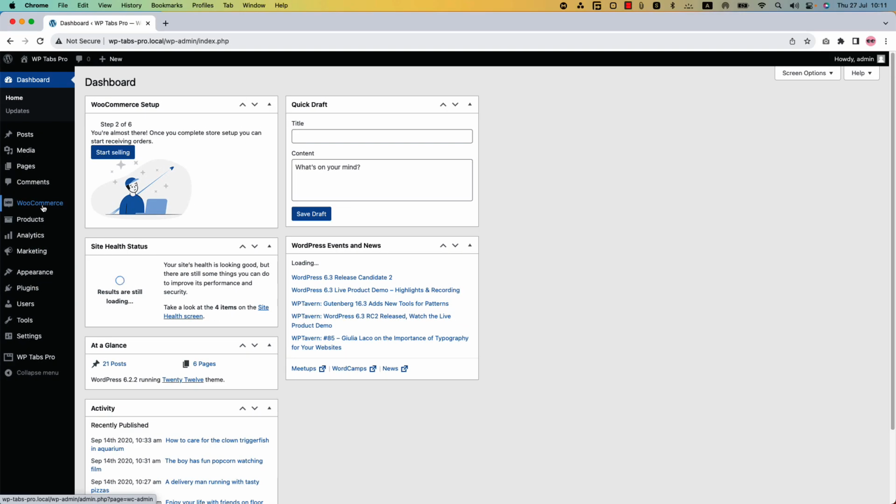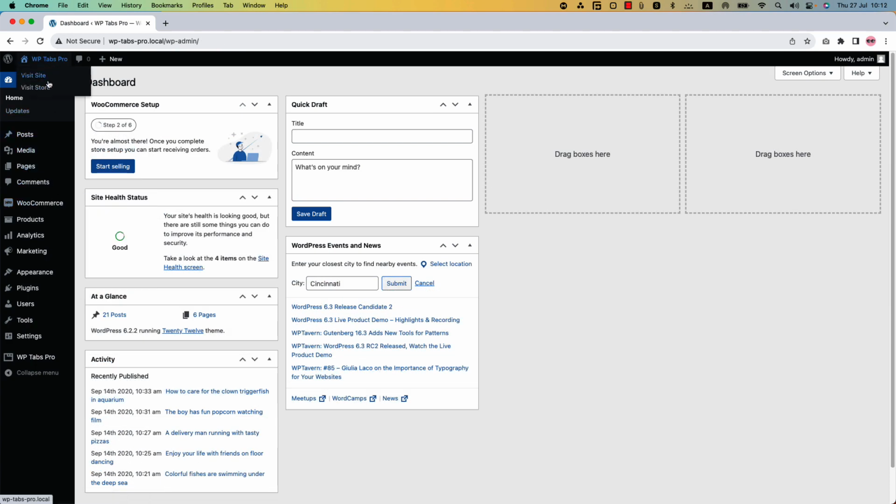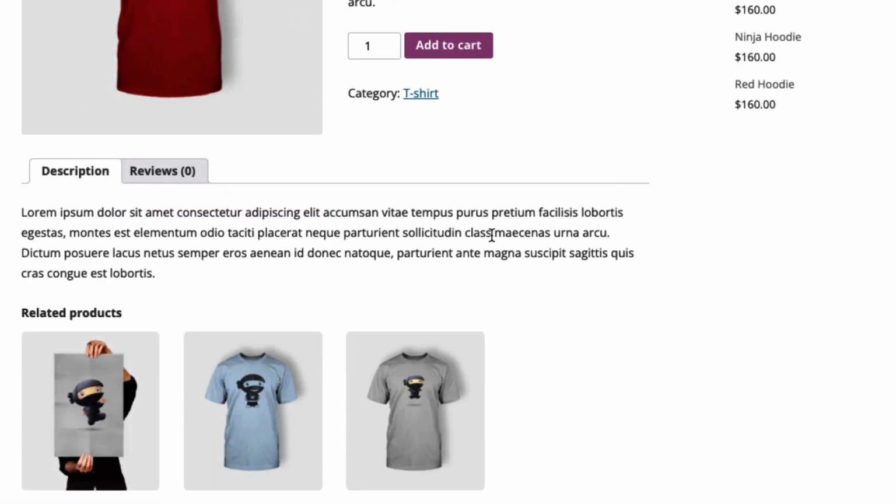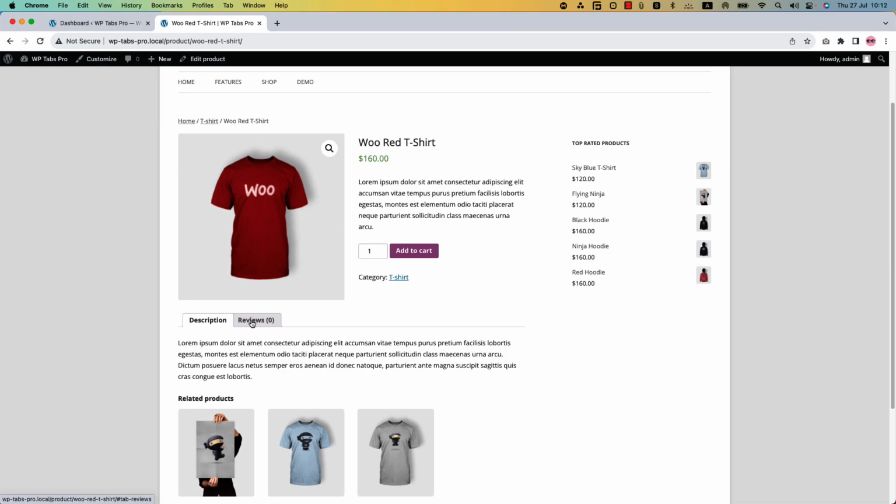First, let's see where the product tabs are located and how they show. Go to your store and click on a product. Underneath the product thumbnail, you'll notice a tab section displaying various information related to the product. The appearance of this section may vary depending on your theme. For this tutorial, I'm using a default WordPress theme.